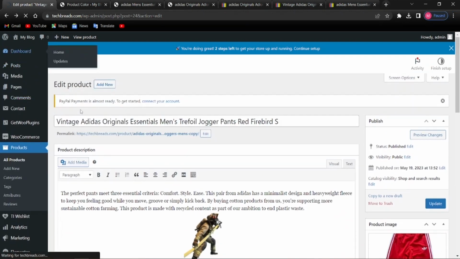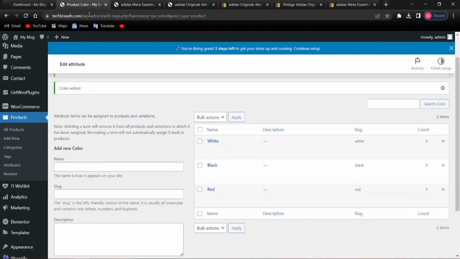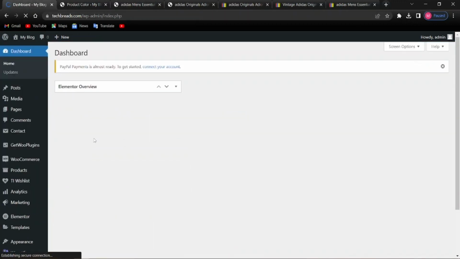Okay, let's get back to the dashboard first, and you can see that we have our posts done. So now all we have left is the designing part.